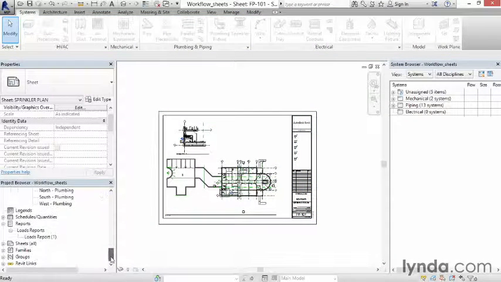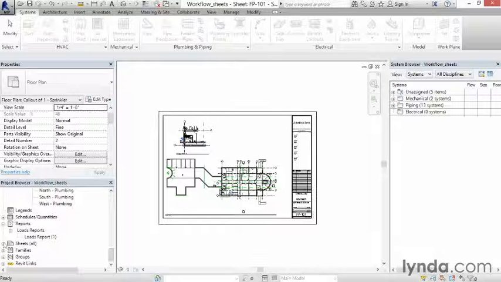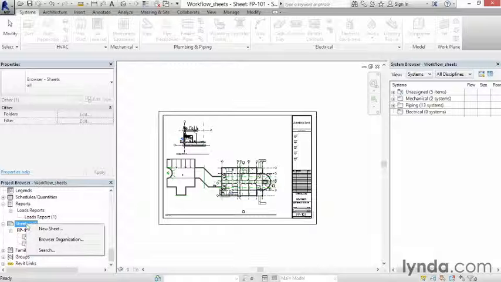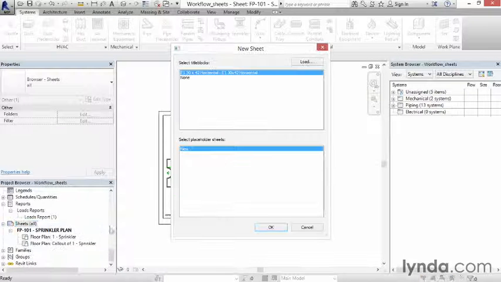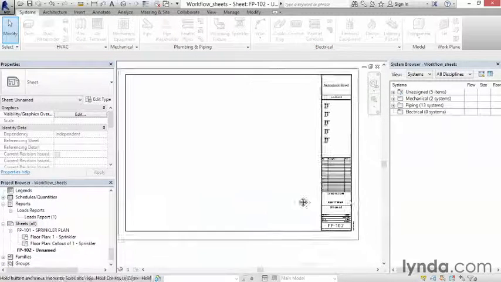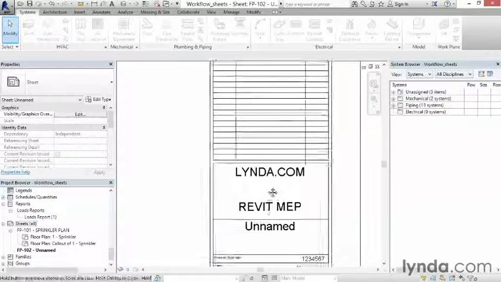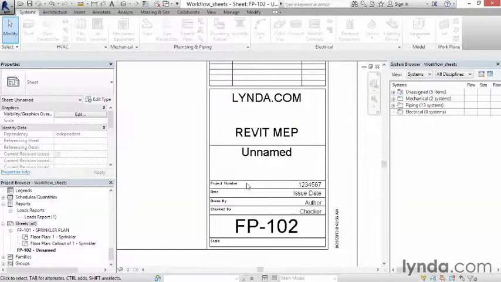Let's scroll down to our sheets. Notice that we have a new sheet in here. We can drill into that sheet. We can see exactly what's on that sheet. Let's make another sheet. Let's right-click on Sheets, All, and go New Sheet. Click OK. Notice that the title information is already going to be filled out.